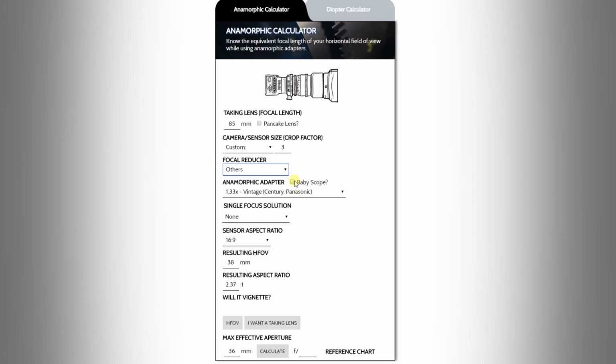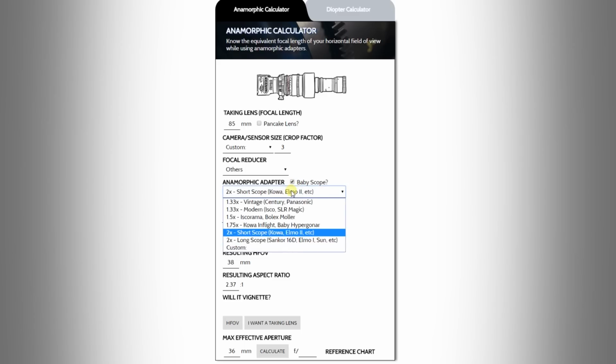You can pick your focal length, your focal reducer, your camera crop, you can pick your sensor aspect ratio, and your anamorphic adapter. Oh, and your single focus solution now as well. And then these are all the values that I need to tell you if you're gonna get vignetting or not. This time I coded it all from scratch, and the new version is much more like what I originally envisioned. It works much more fluidly and it's much easier for me to update.